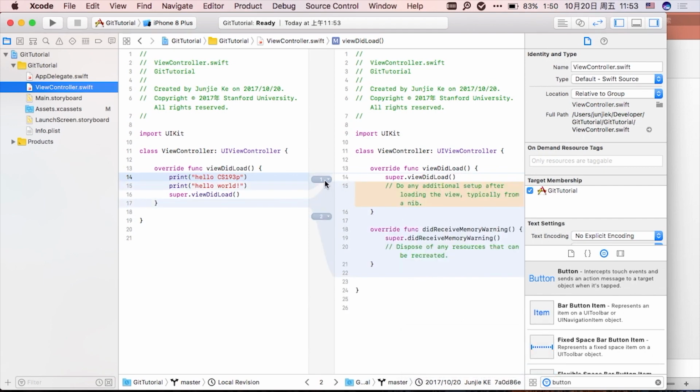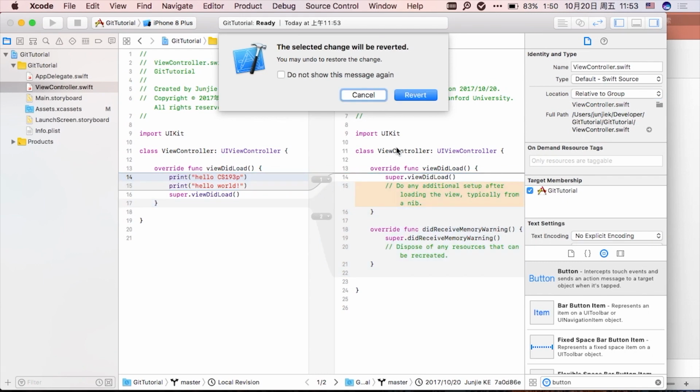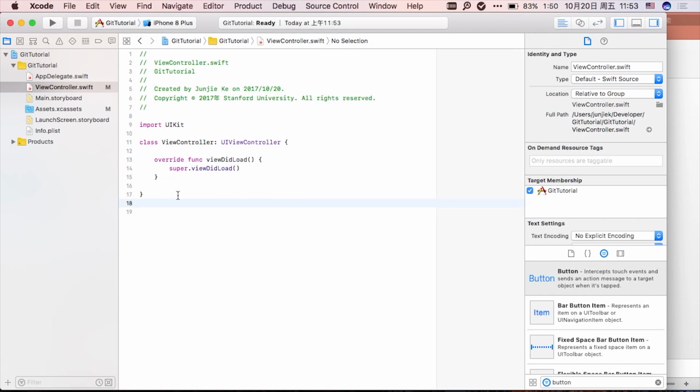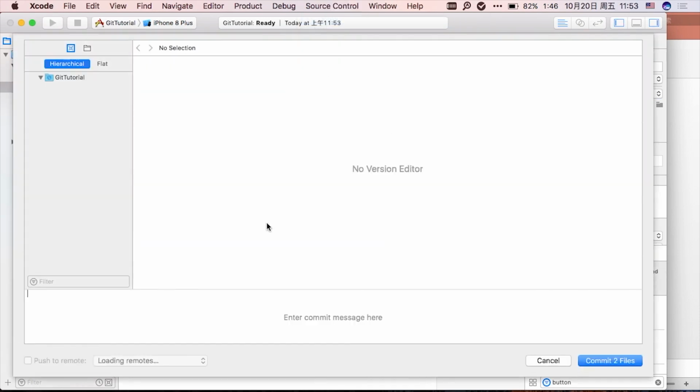And I can click on the button here if I want to discard all the changes. Revert. So now my local repository has reverted those changes. Let's commit. Revert.